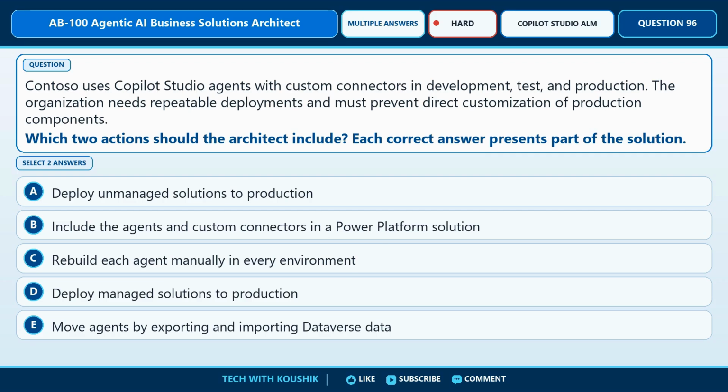Consider option B, include the agents and custom connectors in a Power Platform solution. Consider option C, rebuild each agent manually in every environment. Consider option D, deploy managed solutions to production. Consider option E, move agents by exporting and importing Dataverse data.